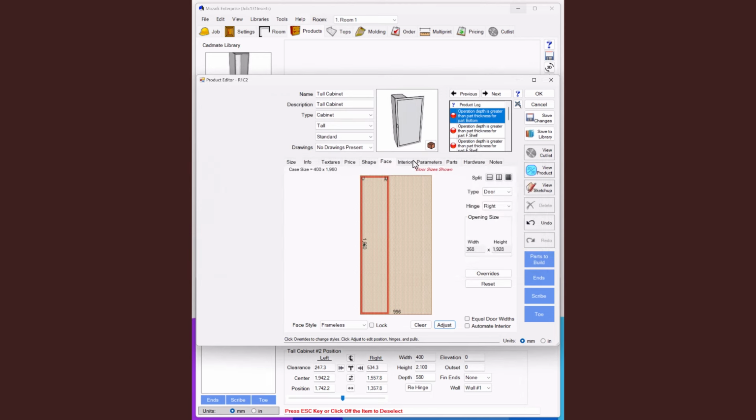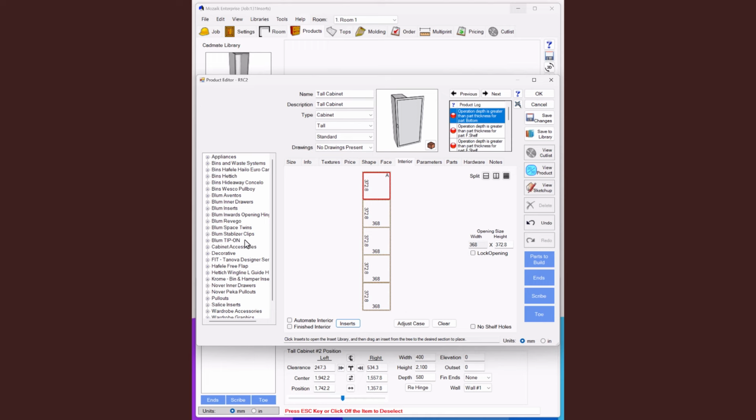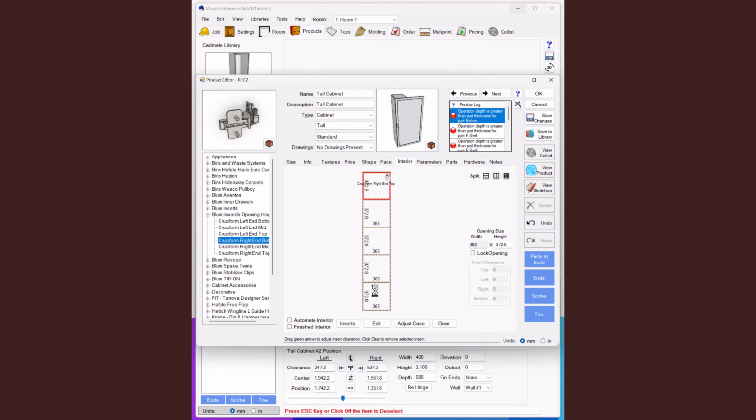And then we're going to go into interior, and we're going to use the new graphical insert items to do this. So we've got some examples here called Blum inwards opening hinge. And I'm going to take the cruciform right hinge for the top section and drop that in the top, and then the bottom section and drop that in the bottom. And then any mid sections where I might want hinges, if I might want them in each opening, I can go ahead and do that.